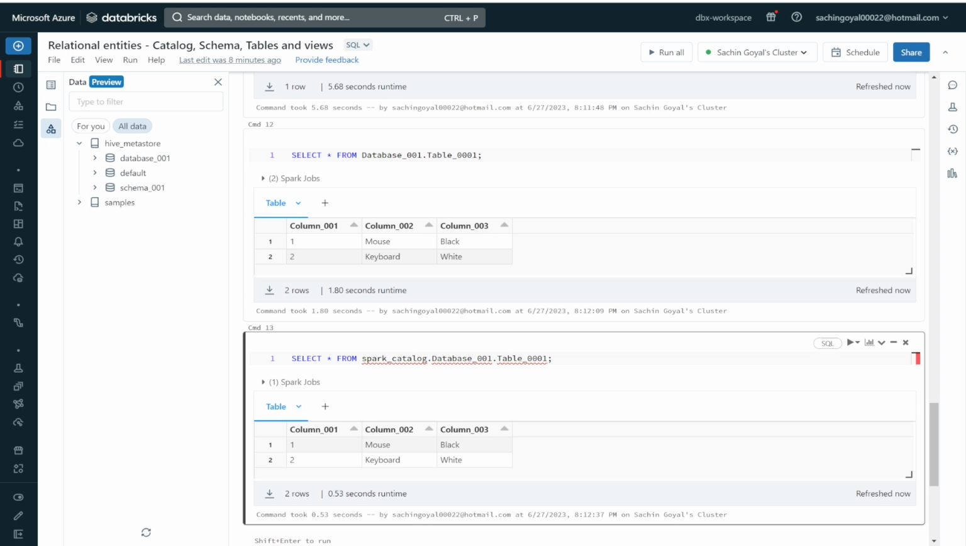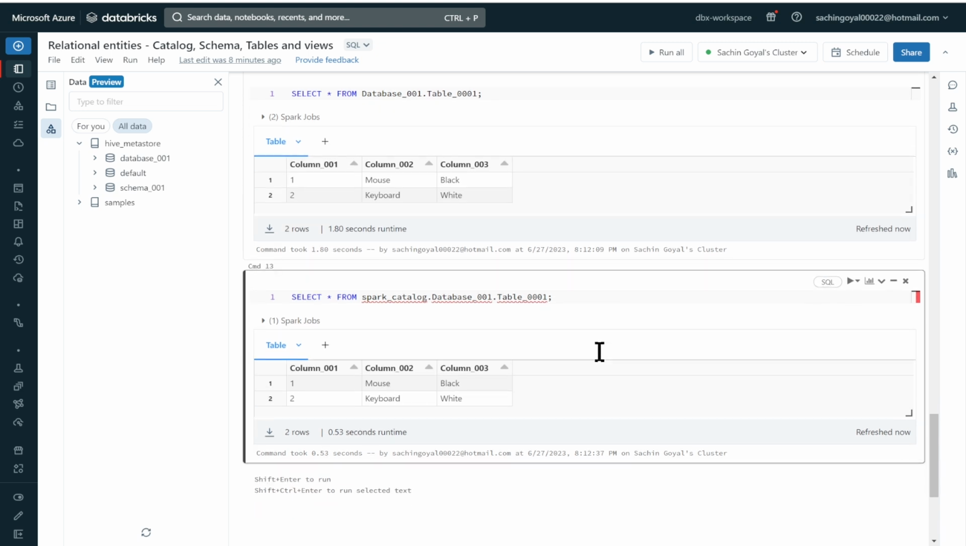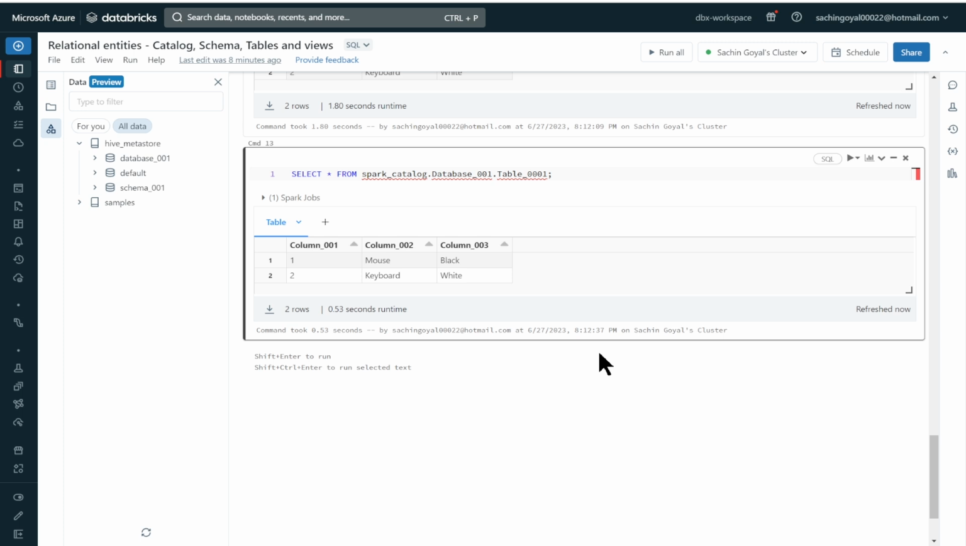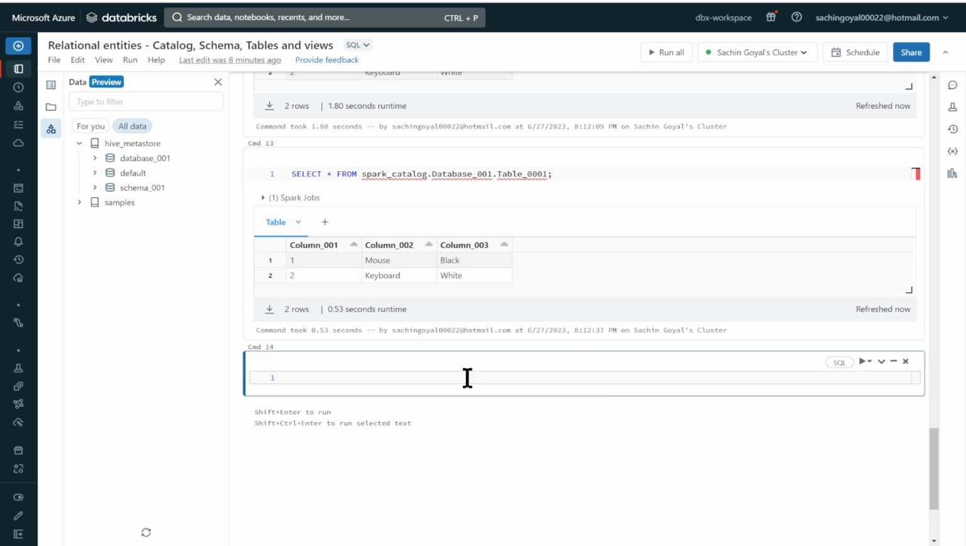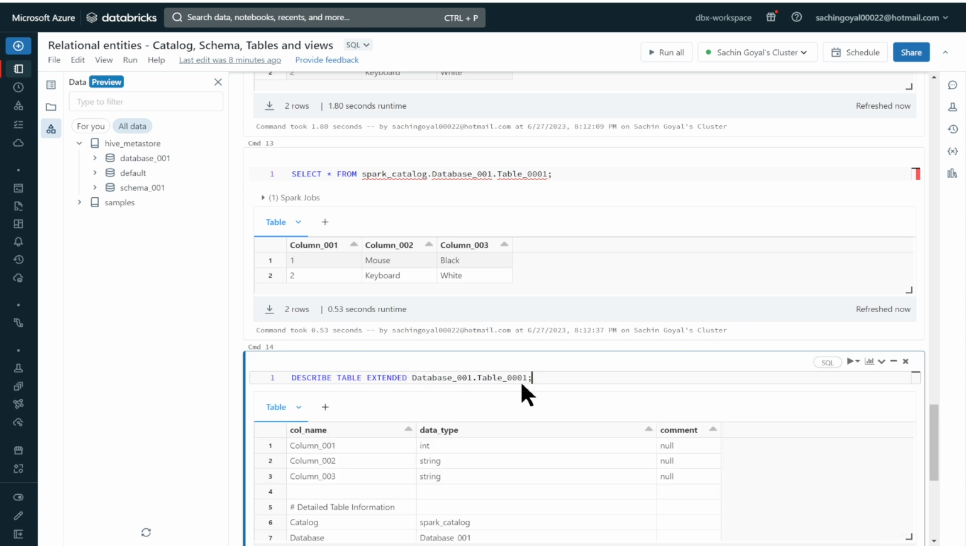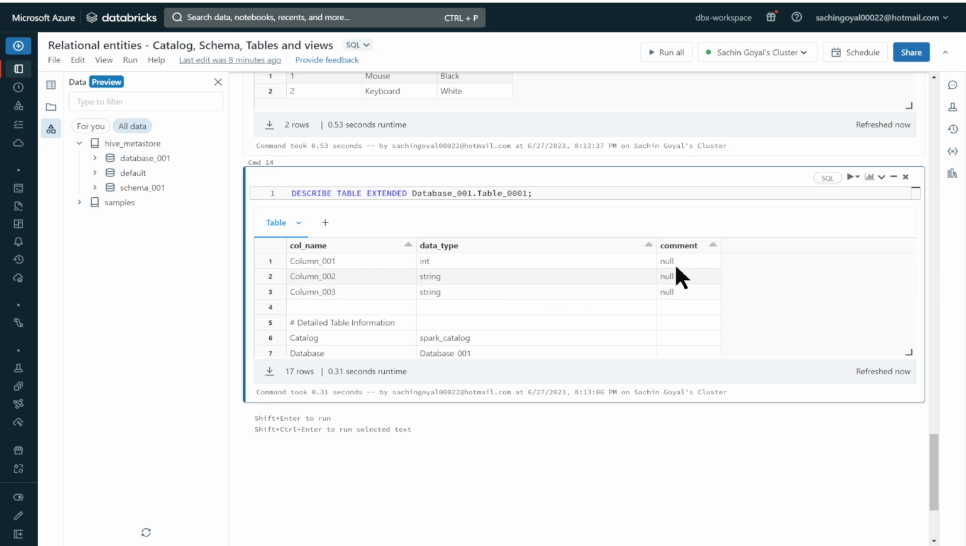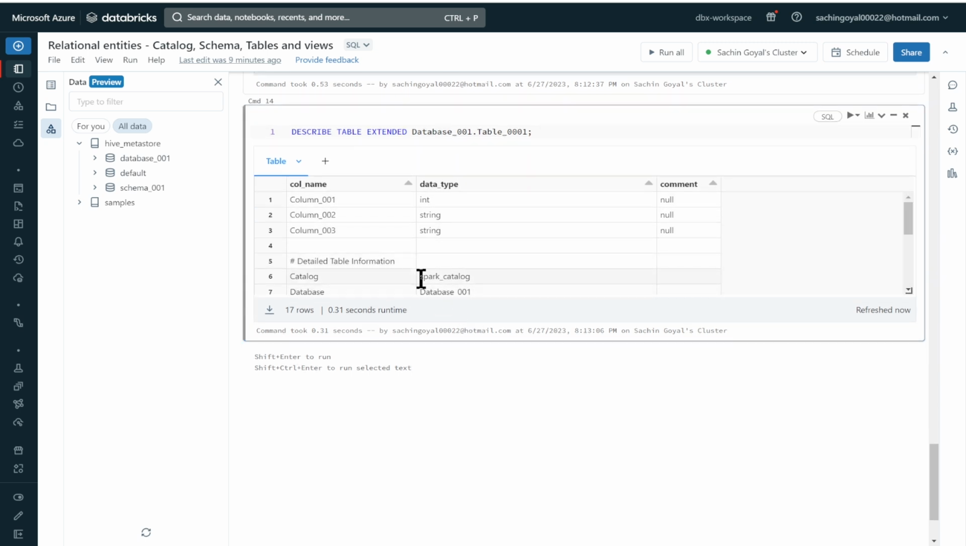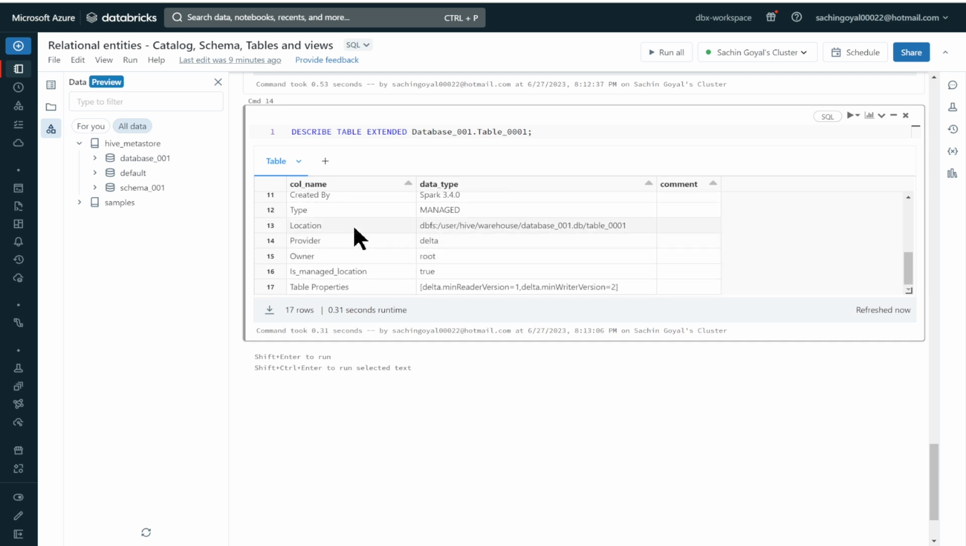Then the next is to view the properties of the table. I can use the command describe table or describe table extended. Describe table provides me the output schema of the table, whereas describe table extended provides me schema and many more detailed information. So if I execute describe table extended and the table name, it gives me the schema of the table plus more detailed information like what is the catalog name, what is the database and the table name, when was this created, plus it will also give me the location and the type of the table.